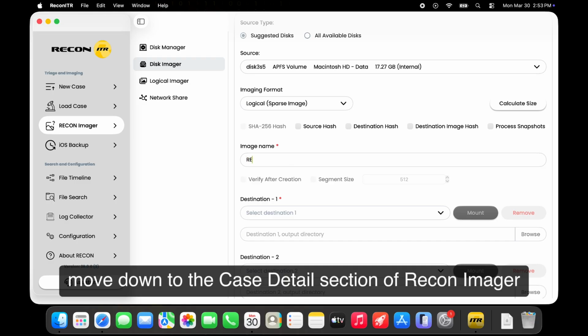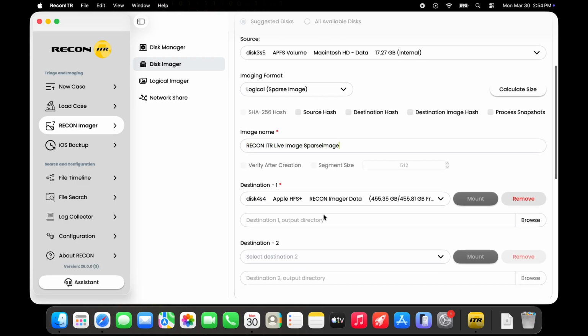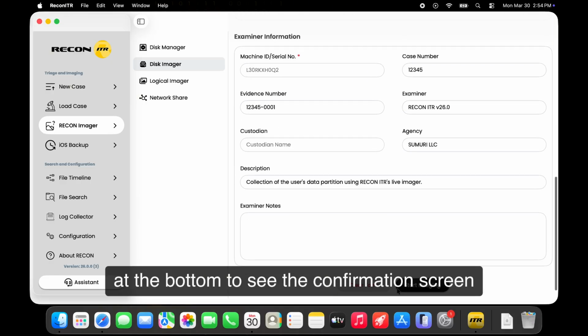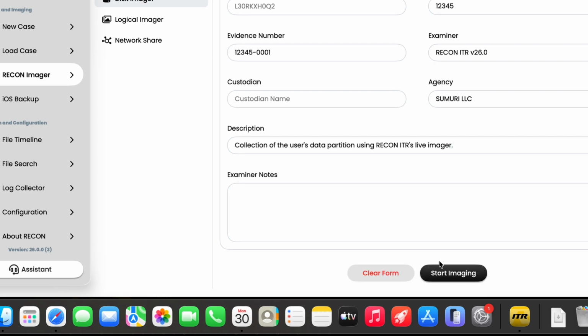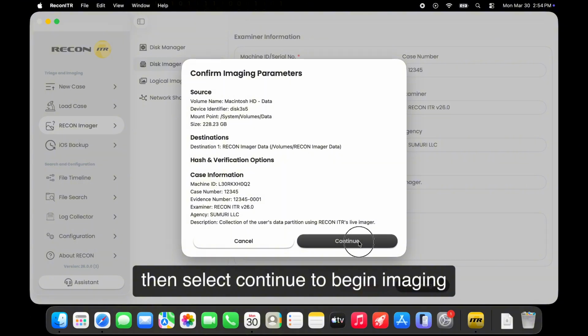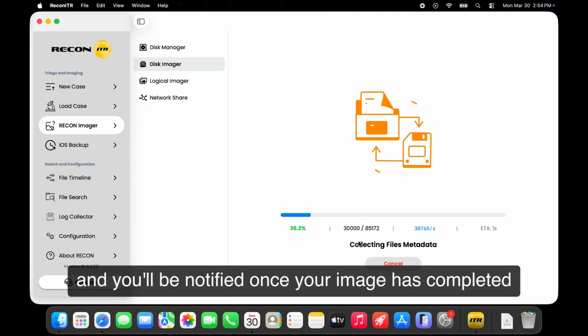Move down to the Case Details section of RECON Imager and fill in your specific image details. When your details are all filled in, select Start Imaging at the bottom to see the confirmation screen. Review your settings, then select Continue to begin imaging. Your imaging progress will be displayed clearly on the screen, and you'll be notified once your image has completed successfully.